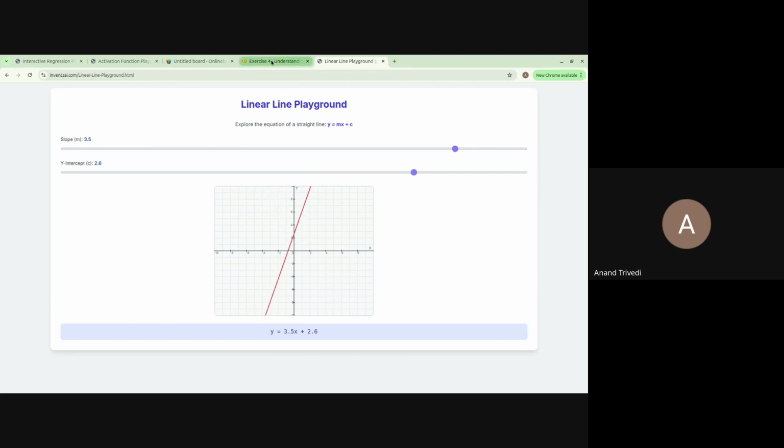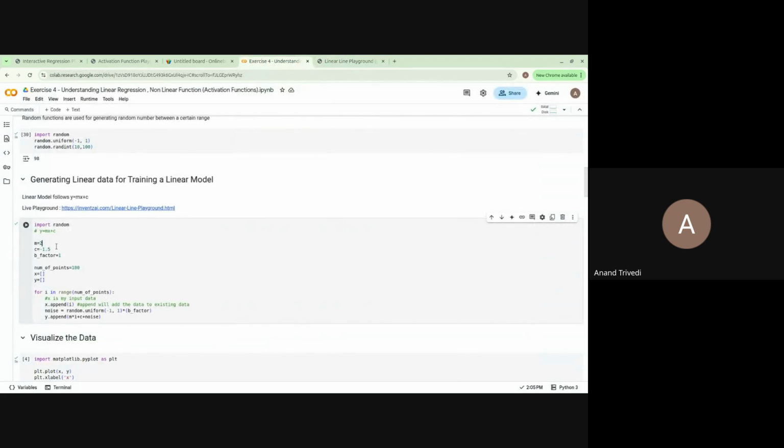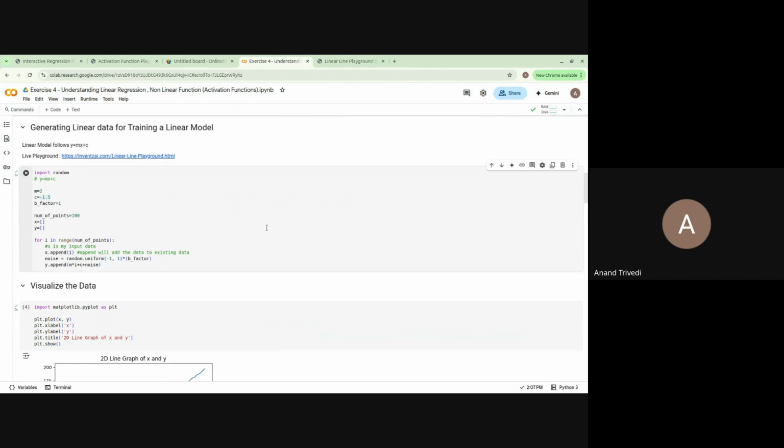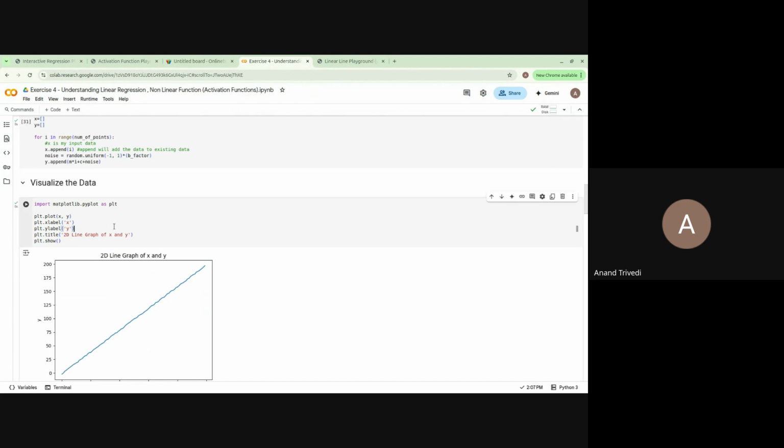As of now, I have taken c as minus 5, m, and a noise factor, and I am generating 100 points. So I'll go ahead and generate the 100 points. Okay, 100 points are generated. I need to just visualize that.